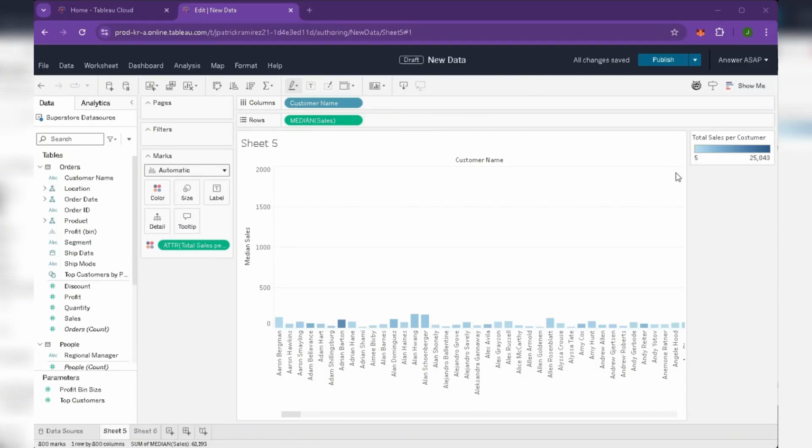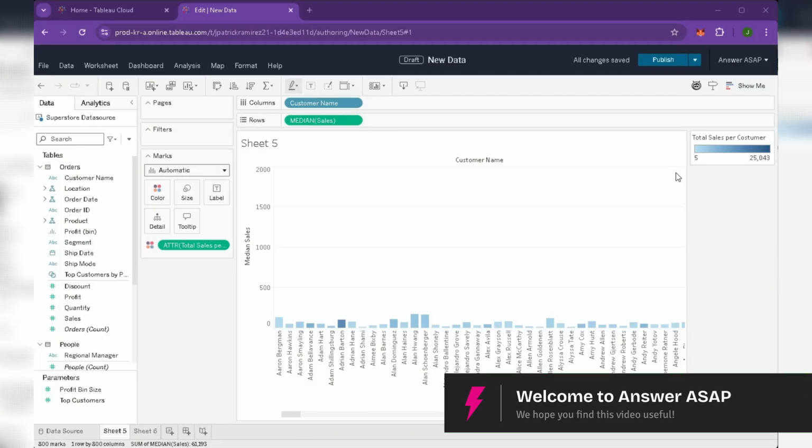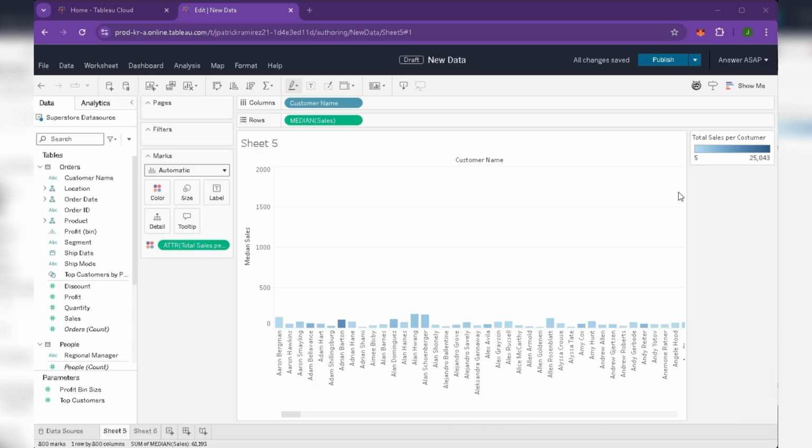In this video, I will show you how to add action filters in Tableau. First, log into your Tableau account. Once you're logged in, you will see your main dashboard. On top are the rows of your menu list.